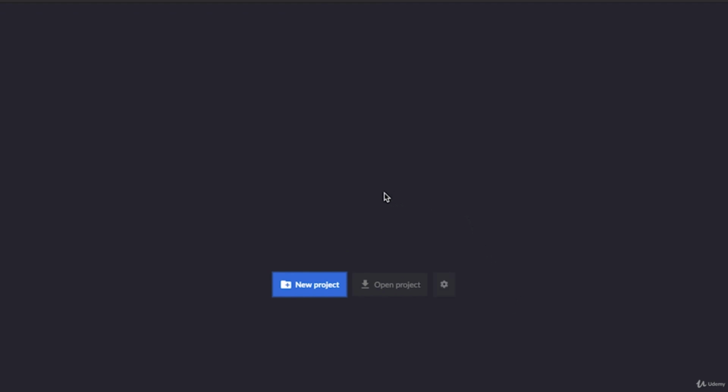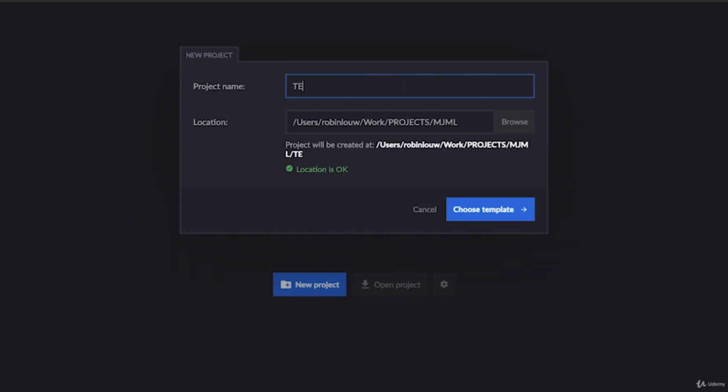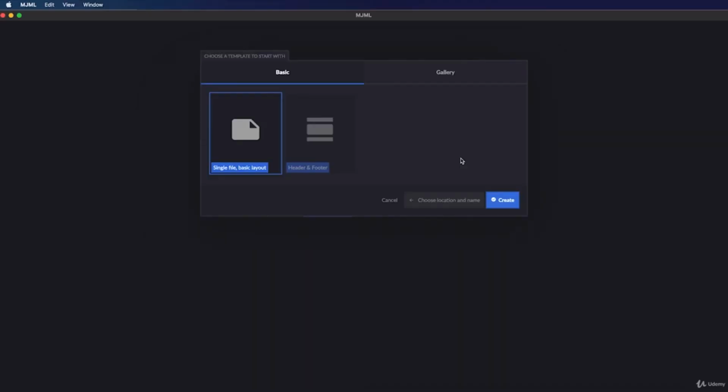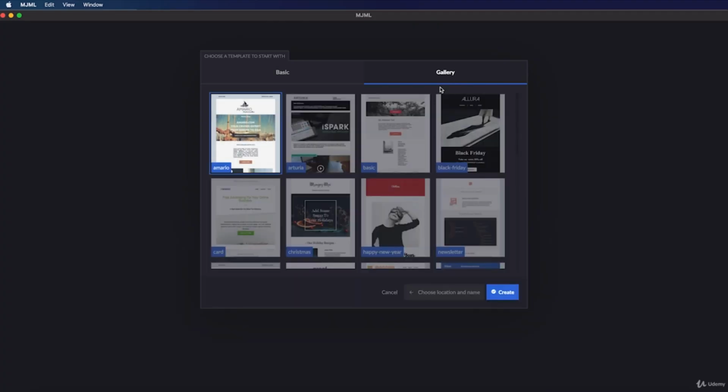So let us begin by creating a new project. We can give our project a name. Let's just call it test MJML. So I already have a location selected, so I'm happy with that. I'll proceed with choosing a template. Now you have your single file basic layout and the header and footer template to choose from. And these are blank templates. And you can also go to the theme gallery and have a look at the themes available. So these are different themes based on different styles of email you'd like to send.